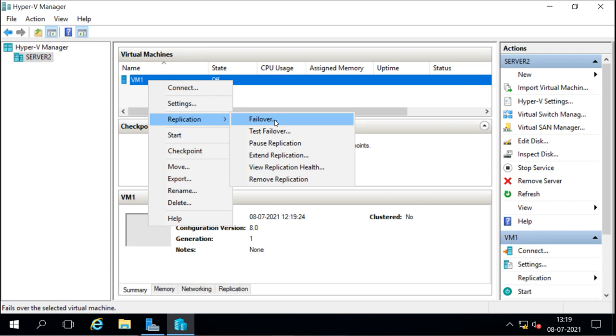Now our main machine is running, so we don't need to start this. Now what will it do? It will start the machine here. Then we can also pause the replication here. That means if you don't want to do the replication, suppose it is taking lots of bandwidth on your network, making your network slow, and you feel that right now you just want to stop the replication so that we can get the bandwidth back, we can pause the replication for some time.